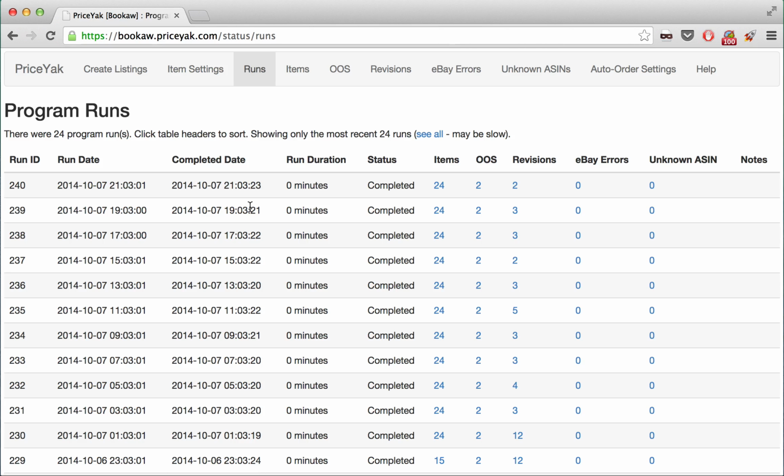Runs shows each program run for PriceYak. So it does a maintenance run every 2 hours by default, unless we've set up something different for your account. And the newest one is at the top here. And you can see this run took almost no time. It says 0 minutes. For bigger accounts, it will take longer. Here's the date. The date, keep in mind, is in Greenwich Mean Time, so it'll take some conversion if you'd like to know it in your time zone.